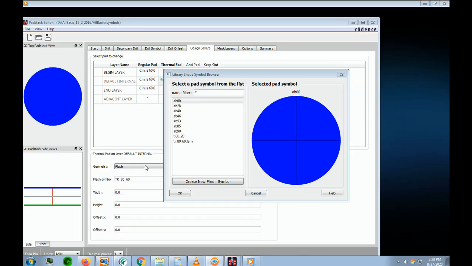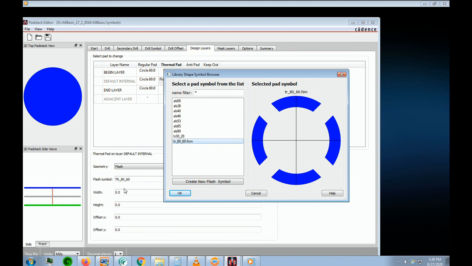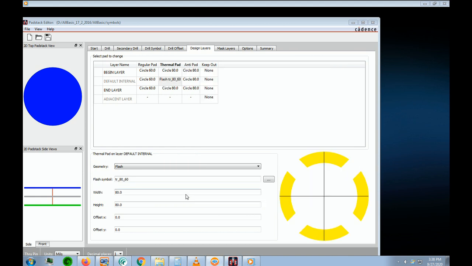And we're back to our pad stack. Notice that we now have a TR8060 FSM, and that's the one we're going to be using. And we say OK. So we now have our default internal layer thermal pad on the default internal layer. Flash is a TR8060. So our job here is done.